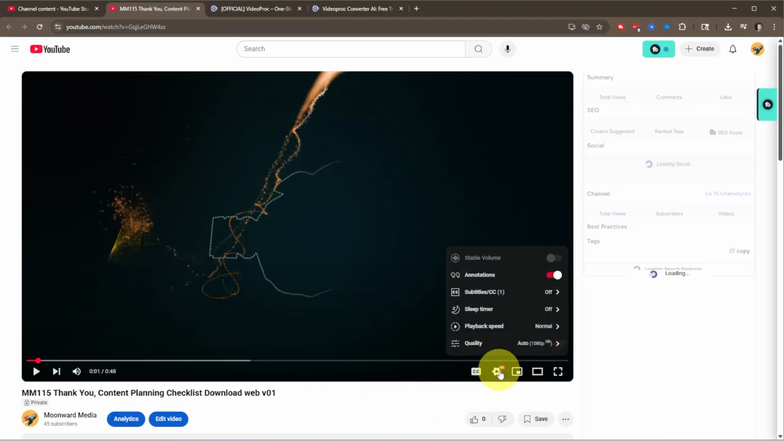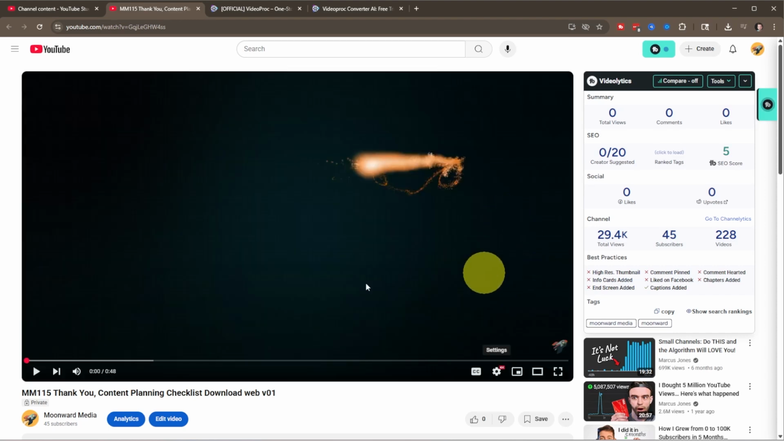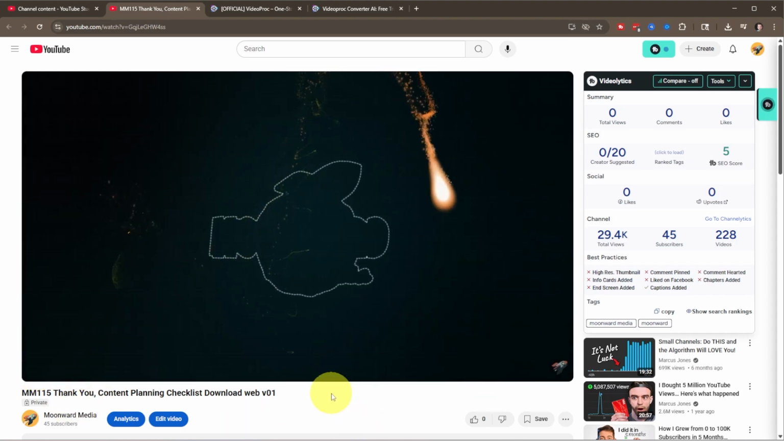When we go into the settings, quality, you can now select the 4K setting. And it's playing back in that 4K setting. With that, you have upconverted your video and uploaded it to YouTube all in 4K. And this was a video that was originally shot in 1080p.